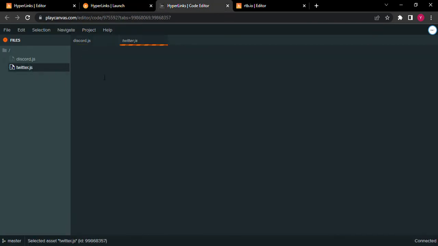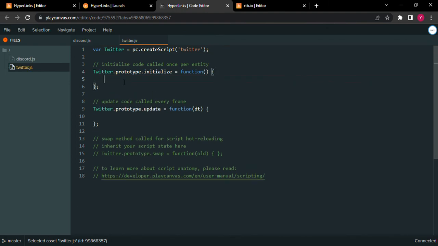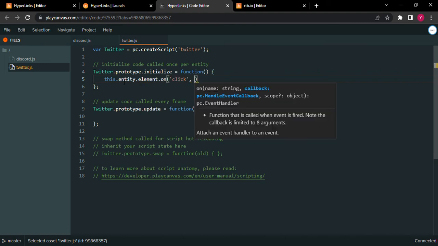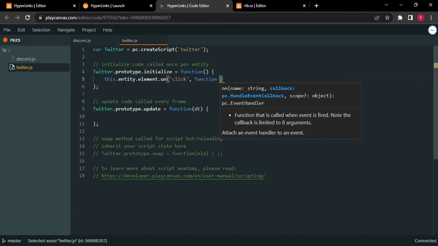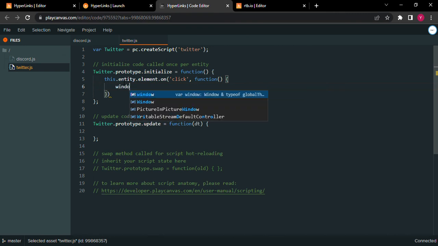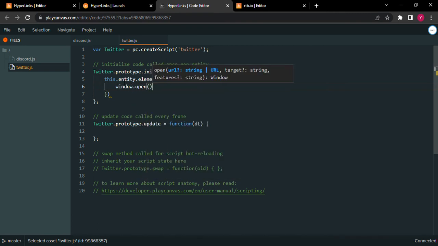Okay, so let's move to the editor code. So here, let's do the same thing. This dot entity, sorry, dot element dot on click. Here, let's make a function like this. Window dot open.